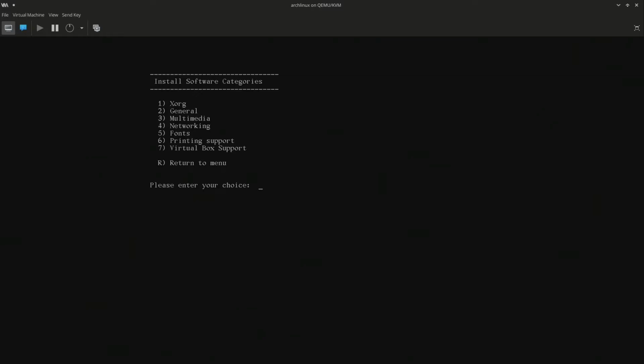All right, Xorg is installed now. Space. I just hit space to stop the speech. So we're going to go into General, which is the second option. And it's just going to install a broad category of general software that most people use in Linux.